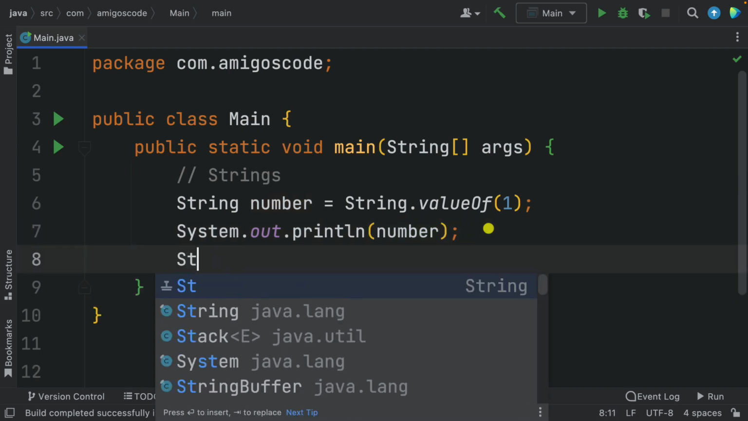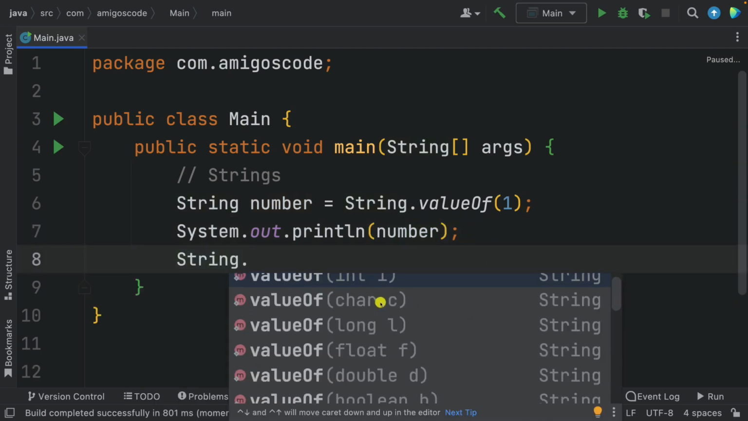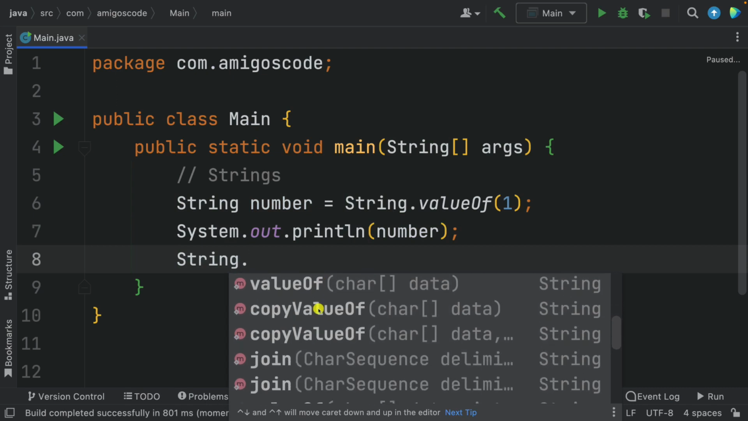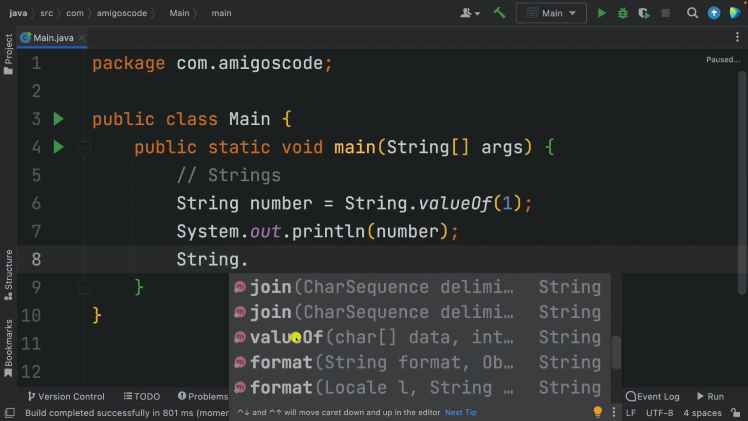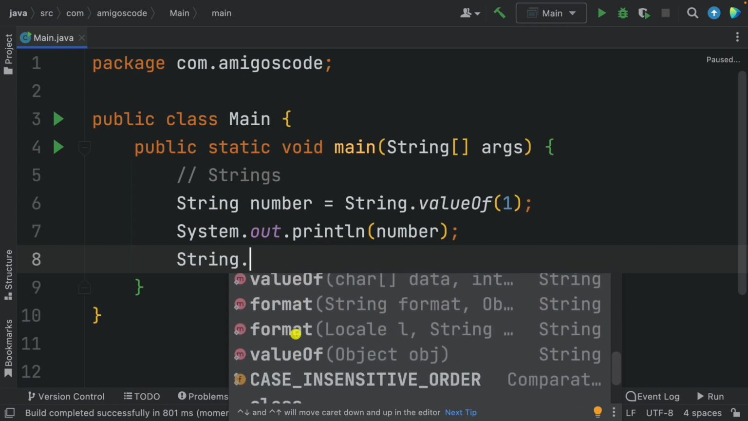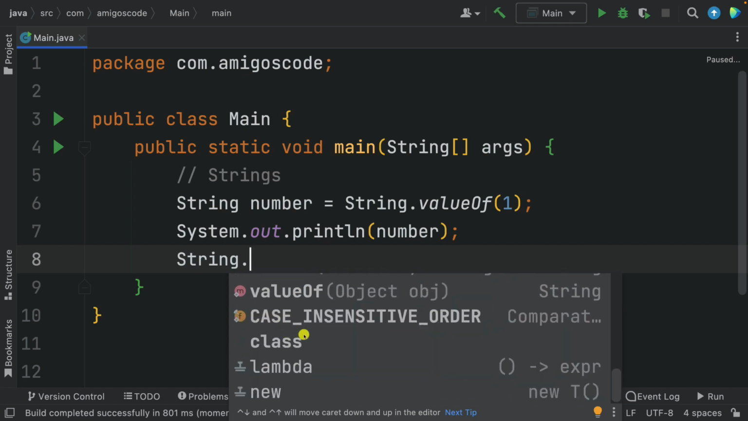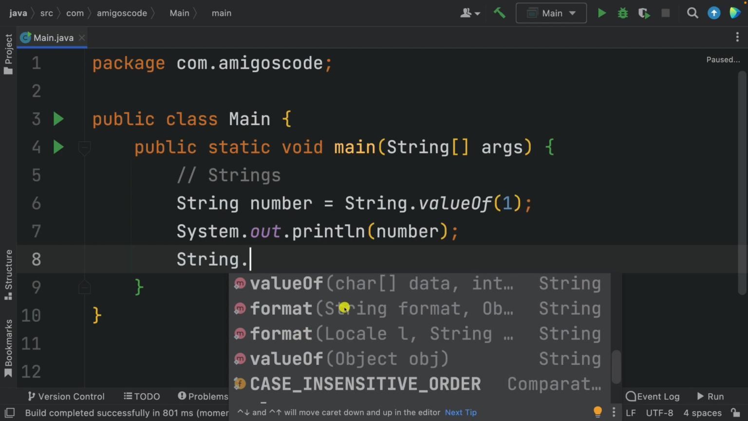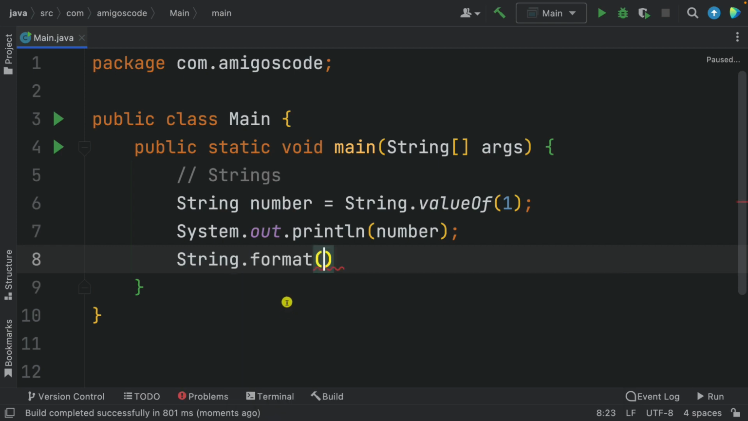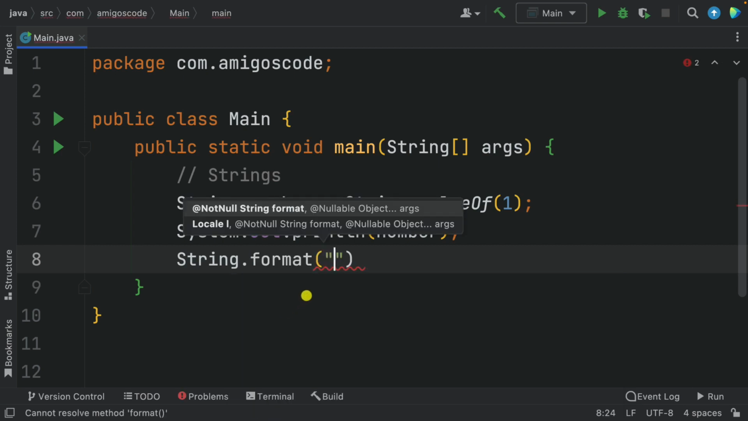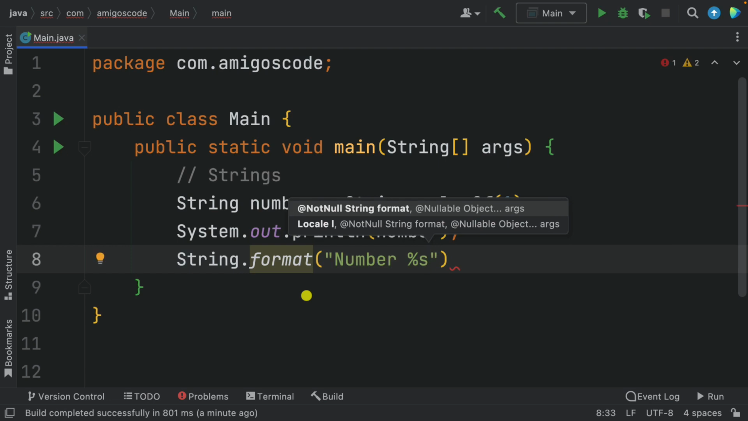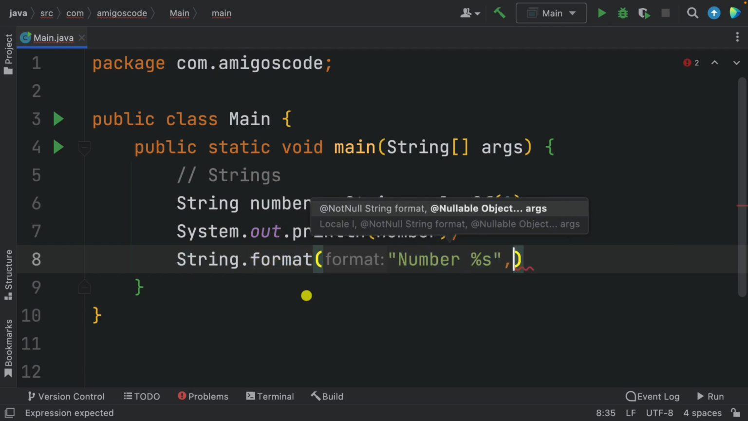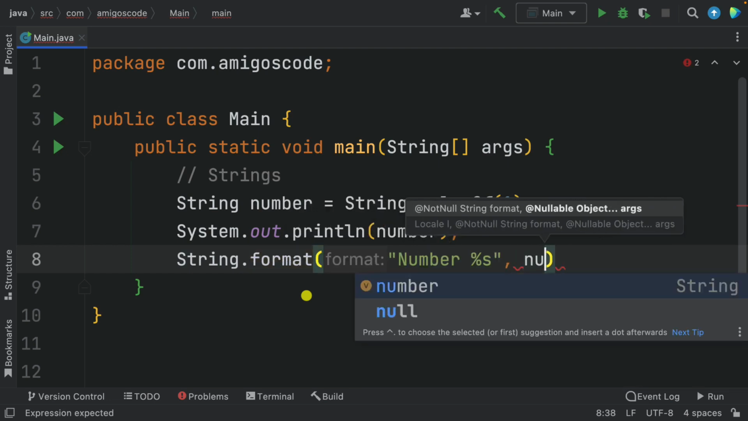So if I just say string dot, you can see we have a couple of them. So we have join, so you can join strings together. You can format strings, and that is about it. So for example, format, let me just show you. So here I'm going to say number, and then I can say percent s, and comma, I need to pass the arguments, and here I'm going to say number.